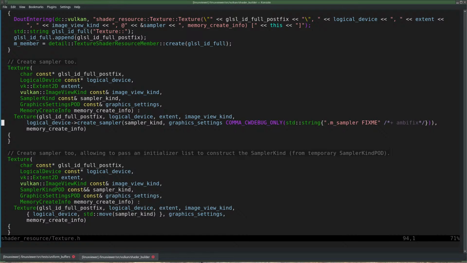there's a FIXME here. Apparently, you want to improve the debug name of this object, and the object is a sampler.